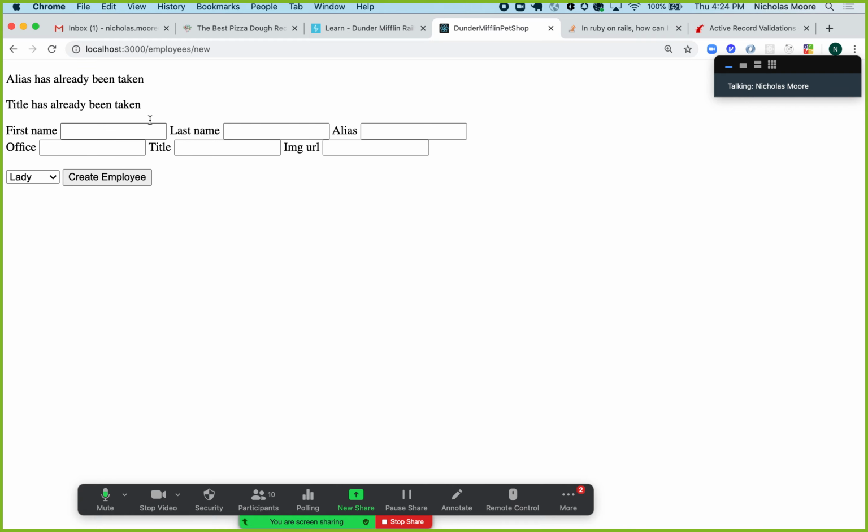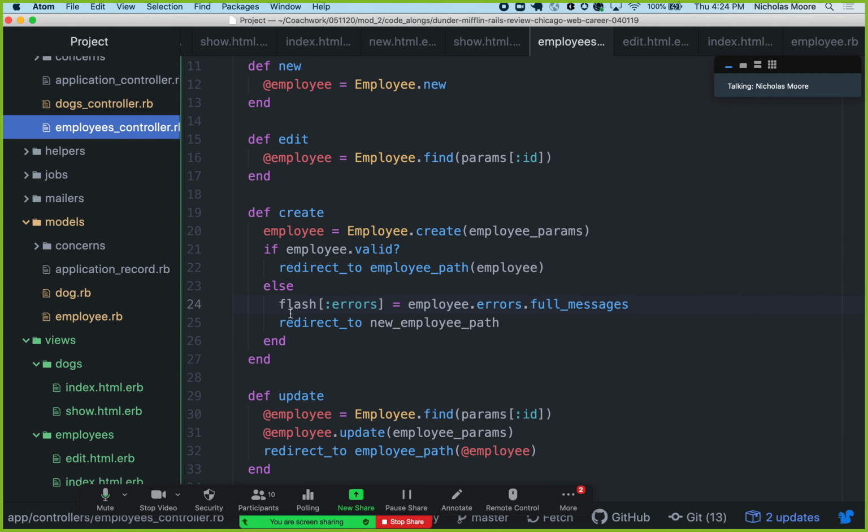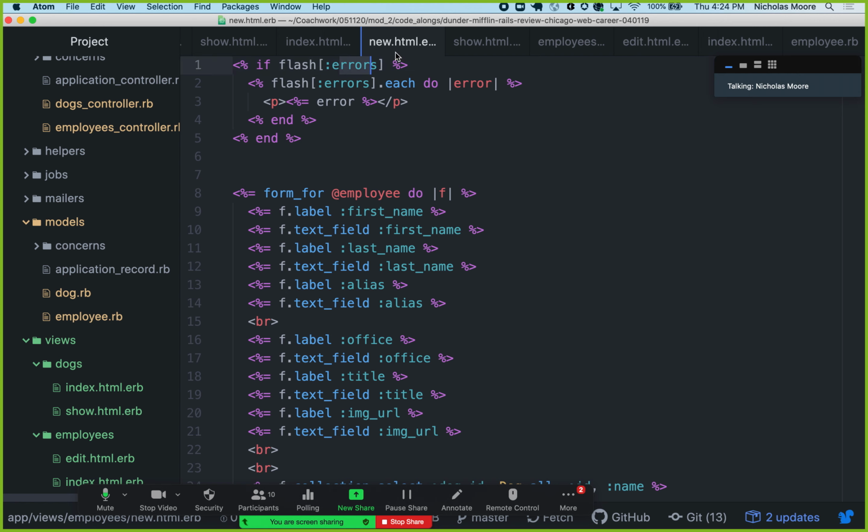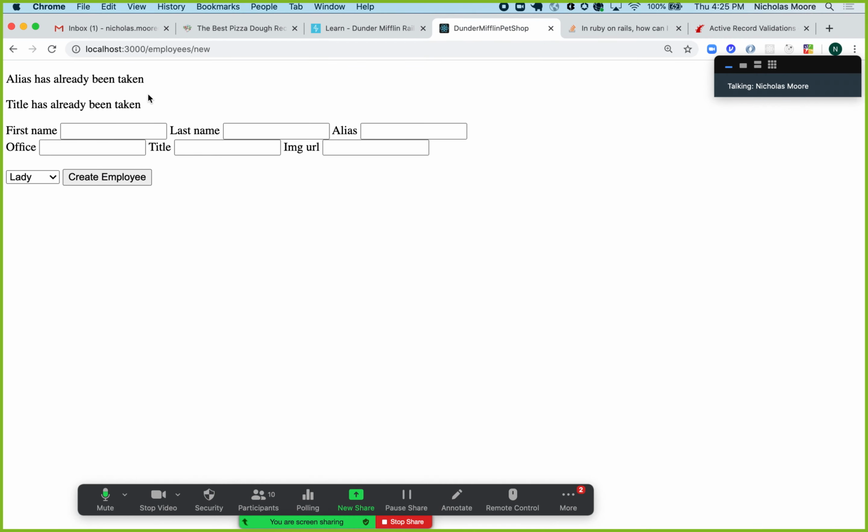Office title HR representative. No image, whatever. Create it. Boom. We get redirected back. Flash errors gets populated, right? This error key in the flash hash gets created for a one-time transition over, right? And I set it equal to employee.errors.full_messages. And so that means when we redirect back to the new employee path, we hit this again, which renders our form, and this if flash error is now true. And because this is true, this portion runs, which iterates over each error and just puts it in a P statement. And we get alias has already been taken, title has already been taken, because we made two things the same.